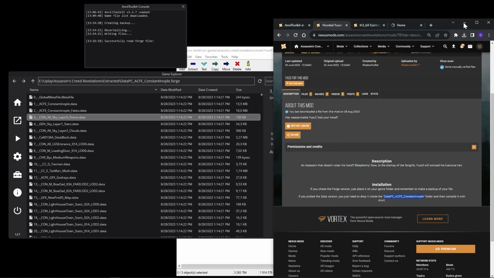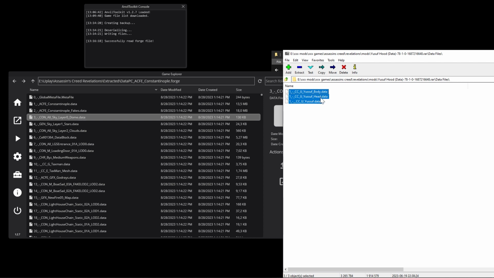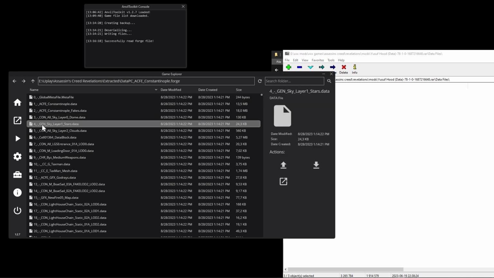which is why I say you create a backup. Now, if we go to the zip file that has the body, head, and Yusuf data, you'll see it's 1. This name is very specific. So if you look over here, we don't see anything like that. So this mod is just adding to this forge file. It's not replacing. Some mods will actually replace this entire data file with something else. And I'll explain that a little bit later when we get onto the second mod.